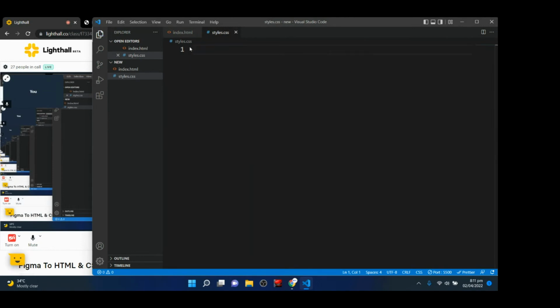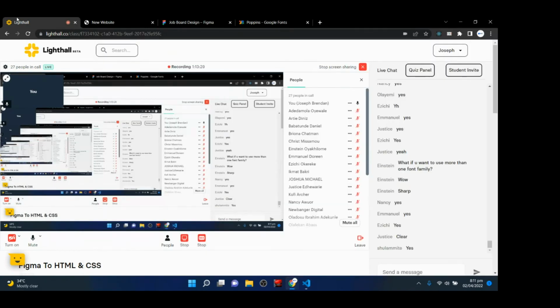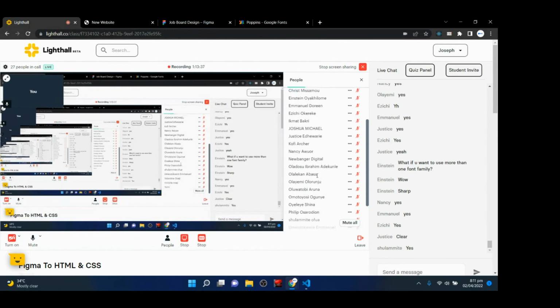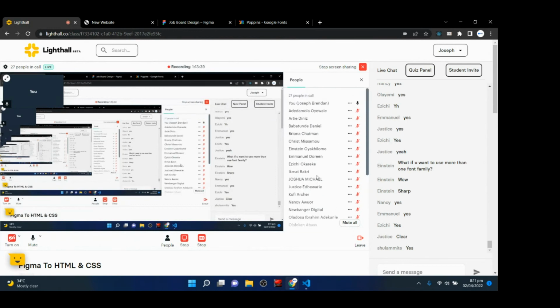So we have seen how to work with text. If that is not clear, anyone can ask me any question in the chat box. If there's any question you have about working with text or designing text in HTML and CSS, you can say that in the chat box. Okay, so can we proceed to talk about colors?